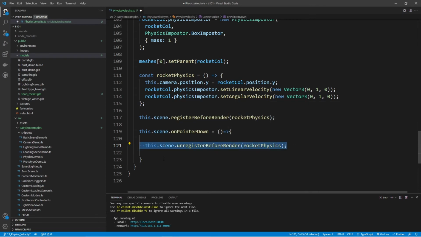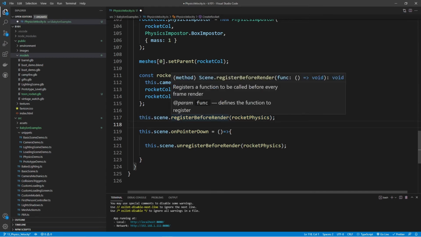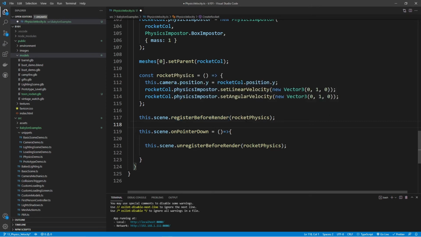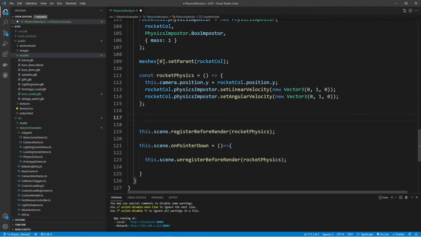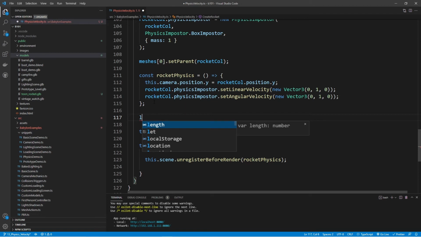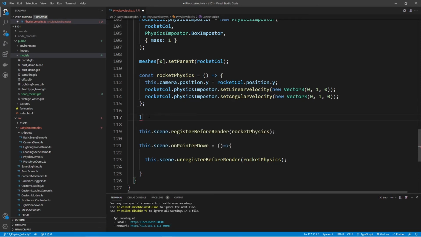But you'll see that if I unregister this after I left click, it's going to automatically call this again because we haven't determined when we could re-register the rocket physics. So it's going to happen automatically. So we need to have some sort of condition to check, hey, can I register the rocket physics again? If not, then don't. So we're going to use a Boolean for this. I'm going to create it right above, right before we create the register before render. And we're going to call it gameOver. Okay. And I'll set that to false by default.